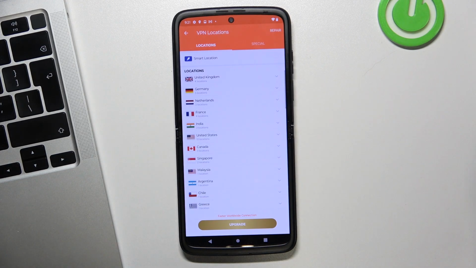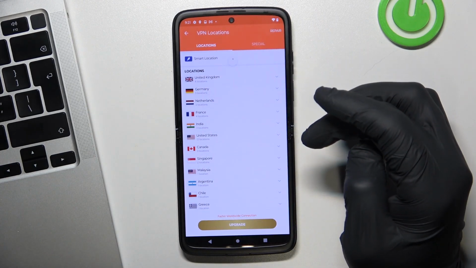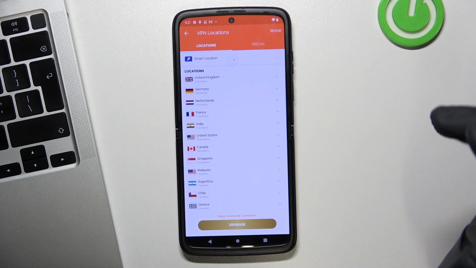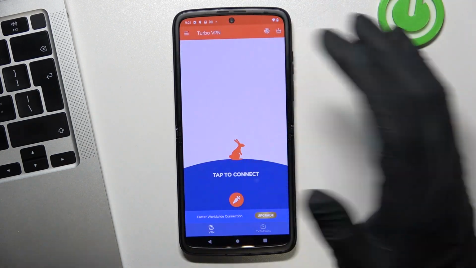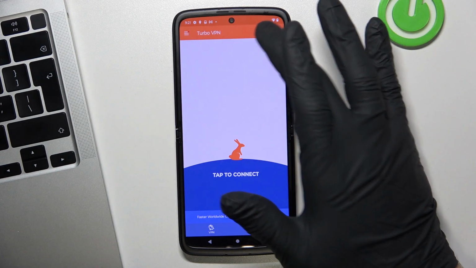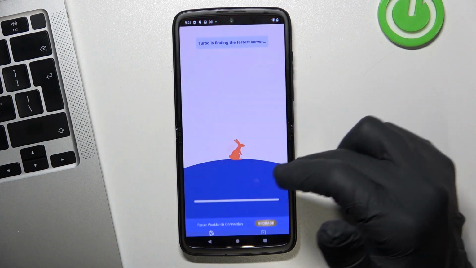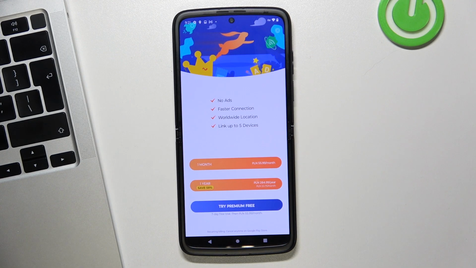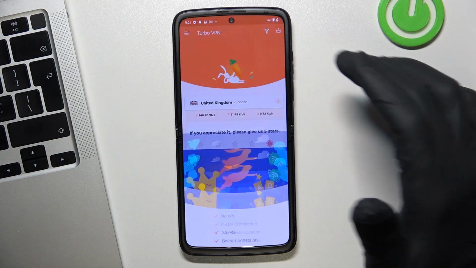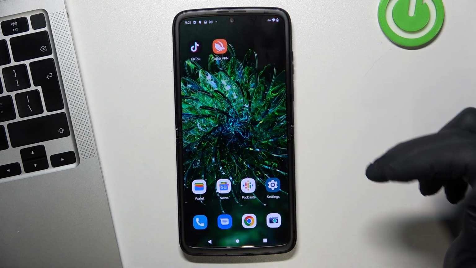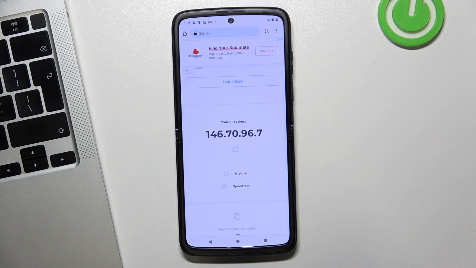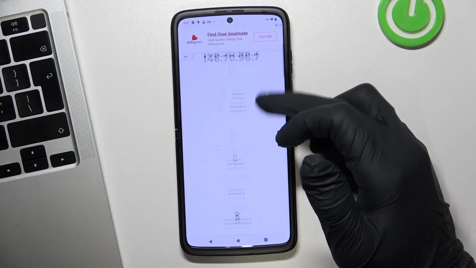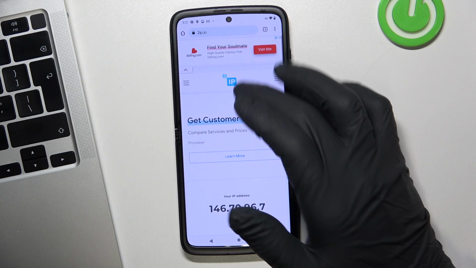Premium servers are faster, but we need to simply connect to VPN servers. So just click on Smart Location, click OK, and click on the card at the center of your screen, and now we will be connected to nearest and fastest VPN server. So as you can see, now I'm in United Kingdom, so let's check it. And as you can see, I have another IP now, and I'm in United Kingdom.